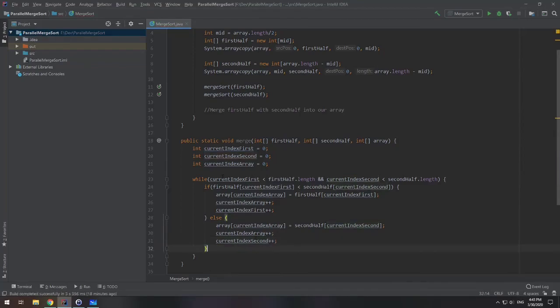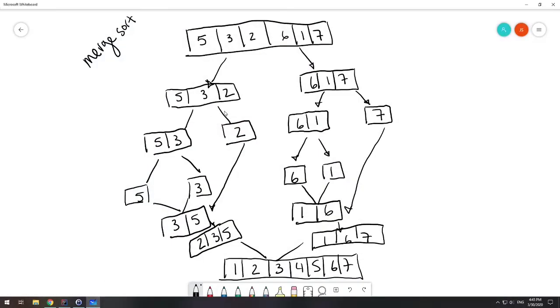So let's look at what this is doing. This is handling the case where we have something like 3 and 5 and then 2 coming in. The second half's 2 is the smaller number, so it gets placed in and then its index gets incremented. Once we're done analyzing that array, we can just place in 3 and 5.